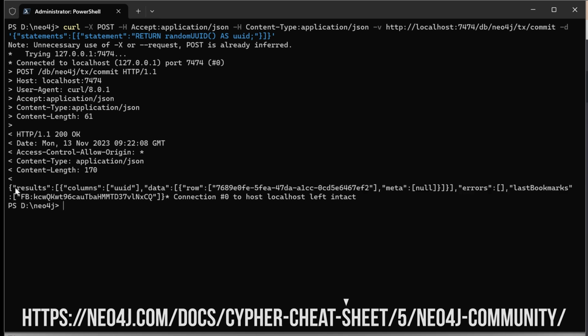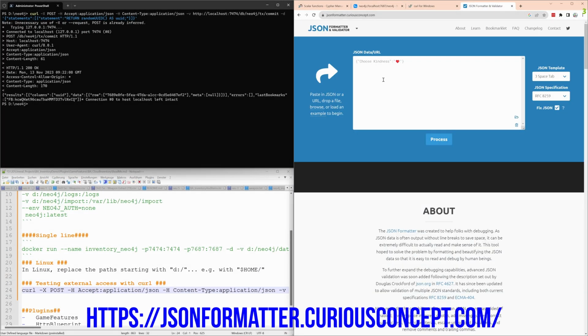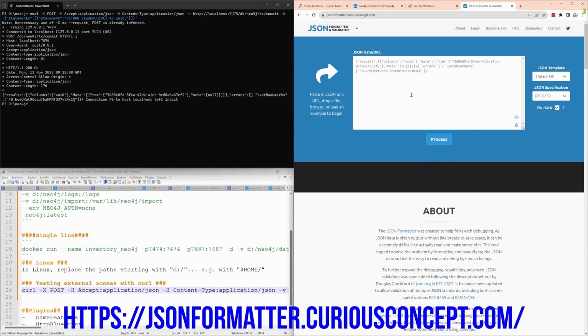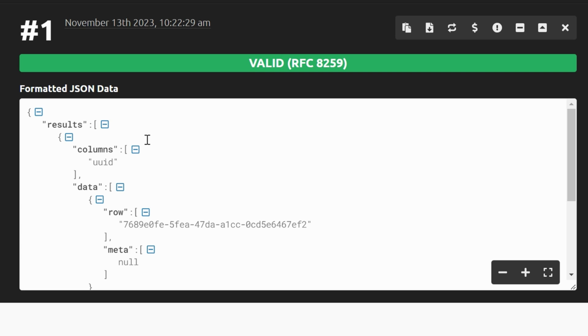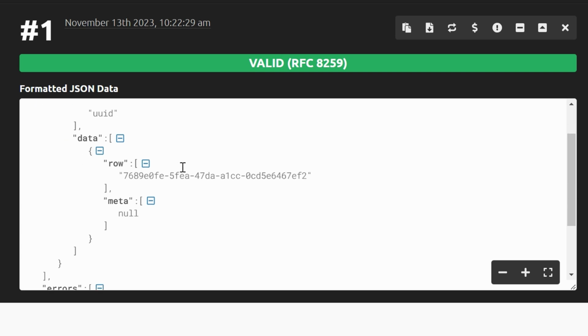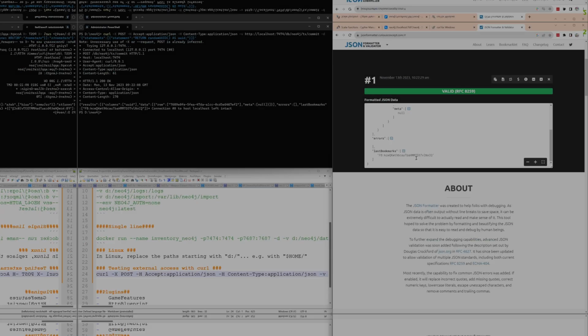And here we get our results, and the results seem to be a nested JSON object containing a UID. If I do it here in this JSON formatter, it looks a bit better. Then you see there's a results entry, that is the highest level. Then we have columns and data. The data has rows and metadata. In the row, we see our result, the UID.